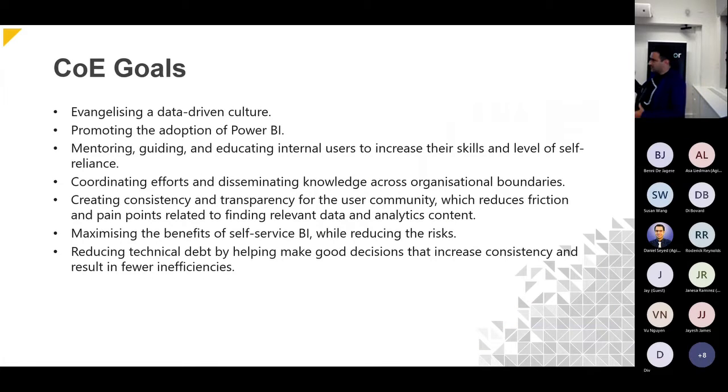Okay, so as you see here, again, I share the links with you. You can read them later, but you need to define goals. Is it to evangelize about data-driven culture? You want to promote and help with adoption of Power BI and making different business areas more data-driven. You want to mentor, guide, and make sure that people are using Power BI in the right way, and so on and so forth.